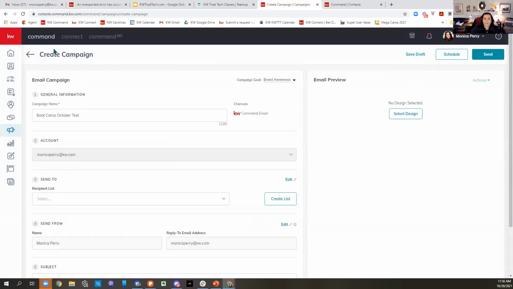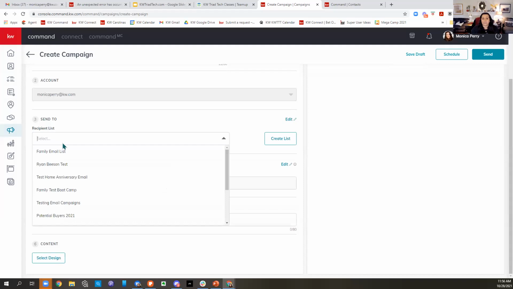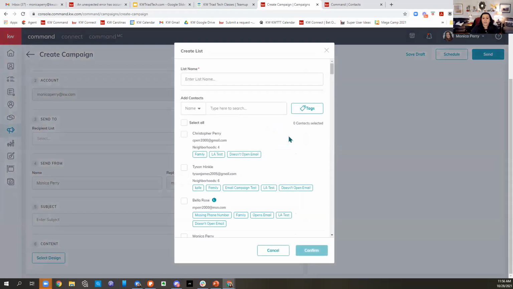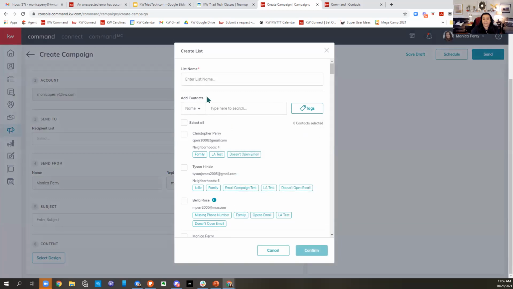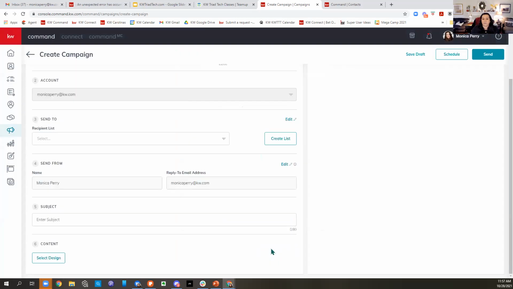And I get to this handy dandy screen. It's got my campaign name. Where's my email going to be coming from? What is my recipient list that I want to send it to? If I don't have any email list created yet, I can create a list right here. And I can search by tags, right? I can look for people specifically. I can select who I want to get it and who I don't want to get it. And I can make my list right from there. Okay. I'm going to go ahead and use my pre-existing list and annoy them all yet again.